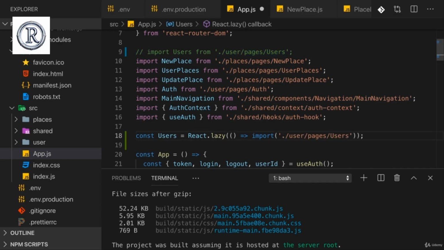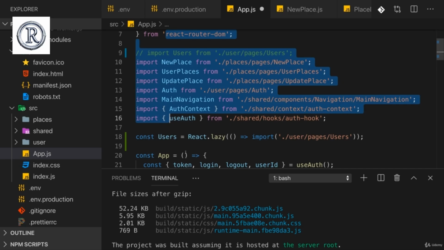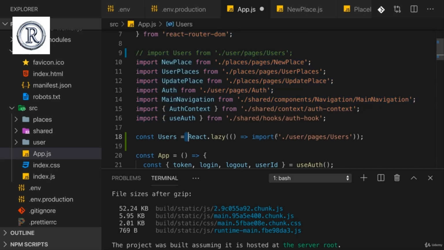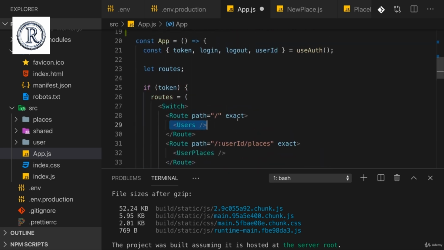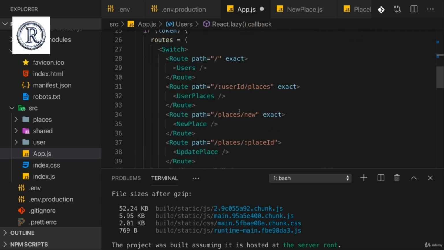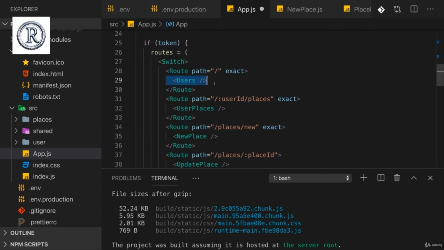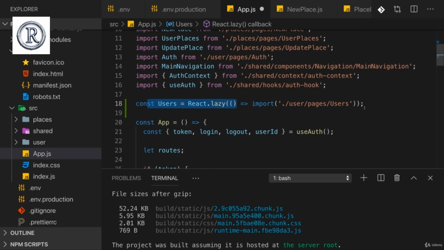Now the difference is that now this is not imported immediately when app.js runs, and therefore in the bundle produced here by our build tool, it's not included right from the start, but it will be loaded on demand once this user component is required, this users component, excuse me. And we still render this as a regular component. React lazy does the rest. So down there, we don't need to change how we use that. We just change how we import it.